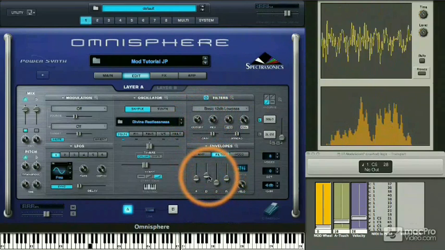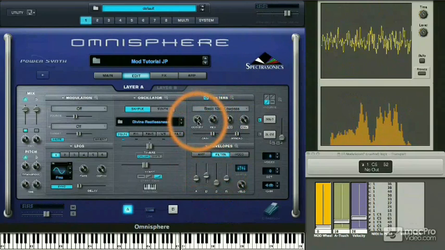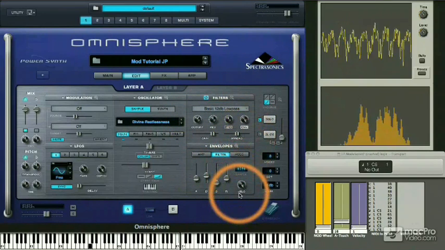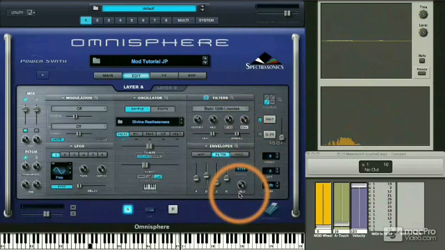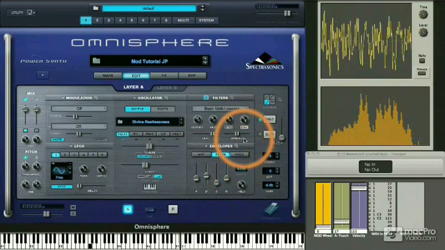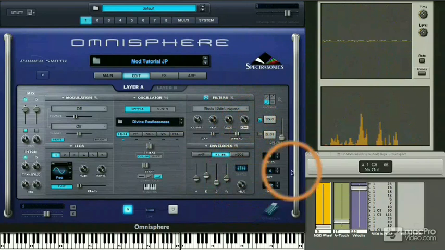But not there. The velocity sensitivity on the envelope generator is all the way up, and I've been playing very quietly. Let's play harder. There we go. We can clearly hear the inverted low-pass filter envelope.